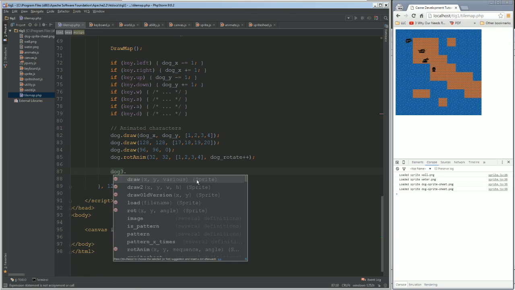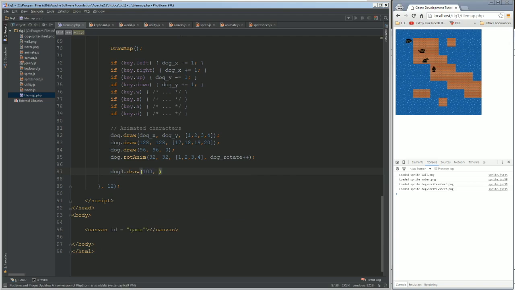Let's try this out. Let's say I want to draw this dog 100, and let's see what happens. And it's an entire sprite sheet being rendered there. And actually, let's apply this function on it. And again, it's creating a rotating dog there.